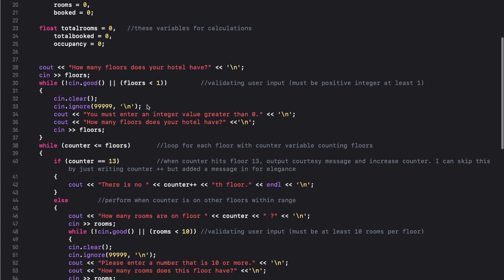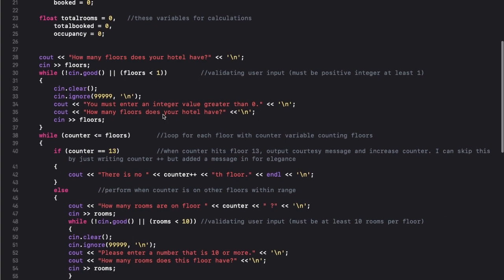In my program, I start out by asking the user for the number of floors in the hotel and validating the input. I'm looking for an integer input of at least 1. I'm using these statements here to clear any input that may not be an integer, such as letters or whitespace. And I'm notifying the user that the input must be an integer with a value of at least 1.